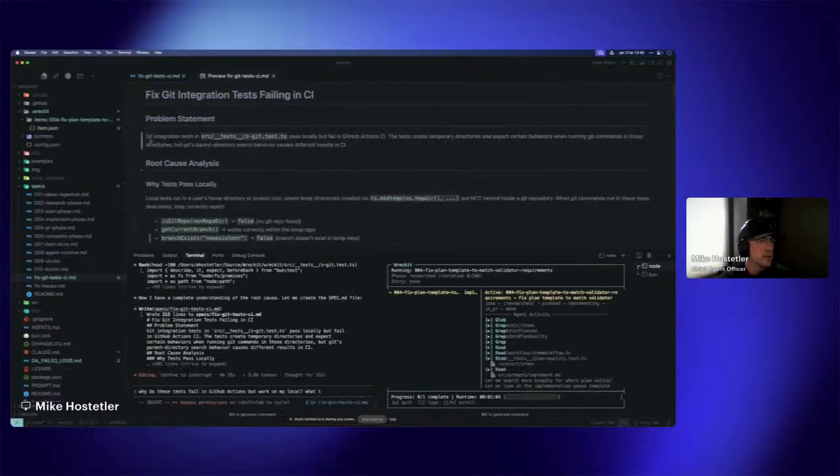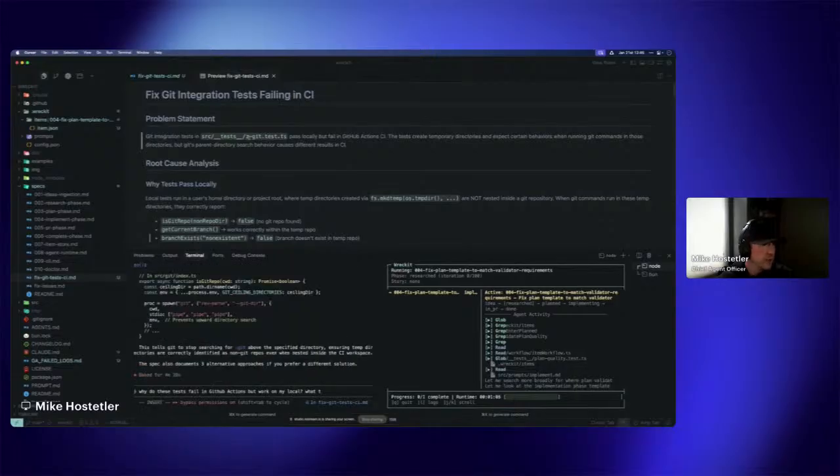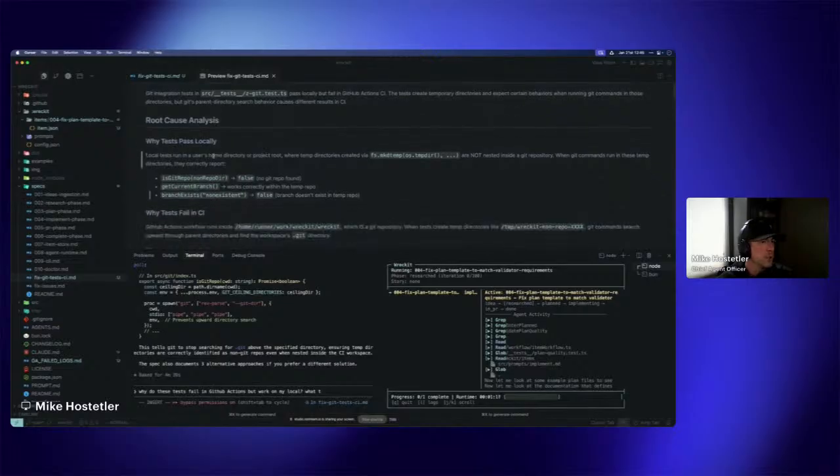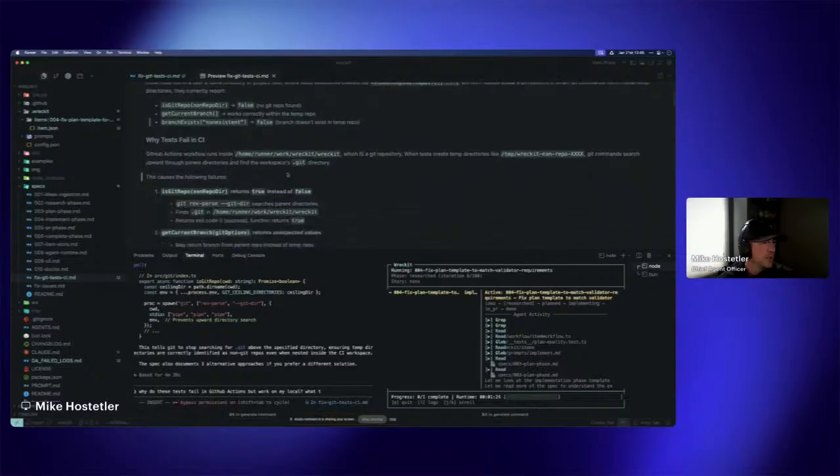Problem statement. So the Git integration tests, which are the failing tests, pass locally but fail in GitHub Action CI. This test creates temporary directories and expects certain behaviors. Okay. Root cause: they pass locally because the temp directories are not nested inside a Git repository. When Git commands run, the tests fail in CI, which is a Git repository.